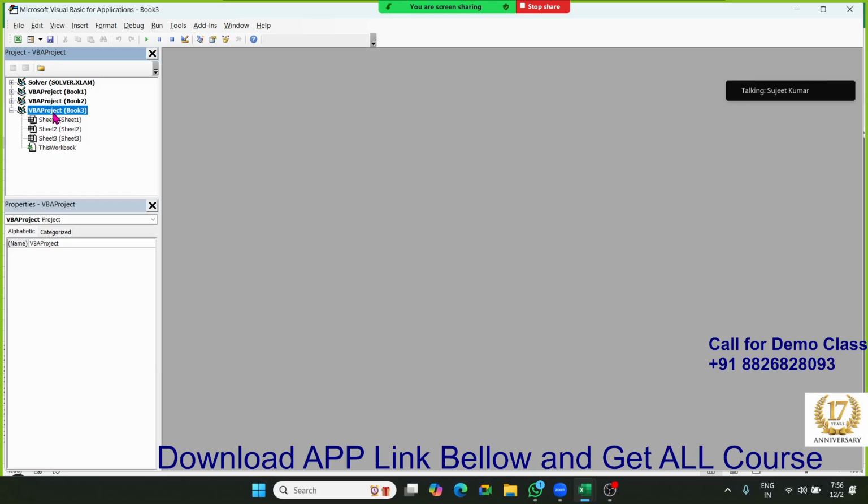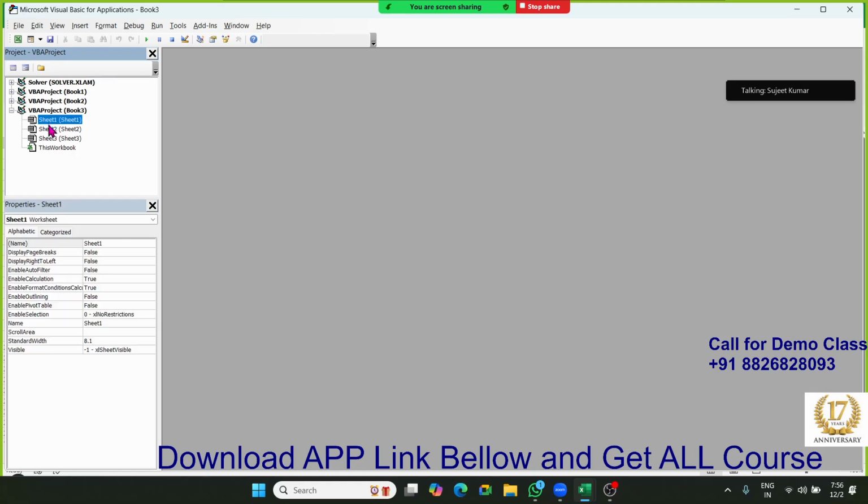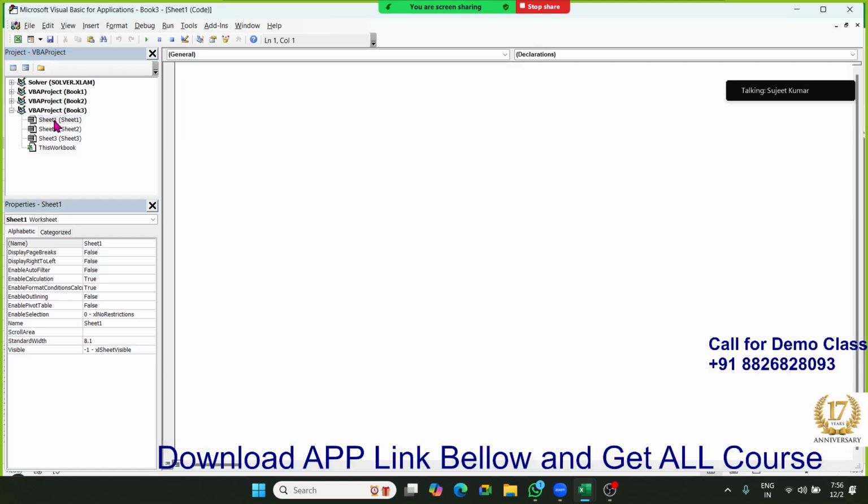One particular file. So first choose the particular file. Just like I have chosen Book 3. In Book 3, we have 3 sheets. How many sheets do you open here? When you double click on the sheet, you get this white window called the code window. When you write the code, you can double click the sheet and write the code.